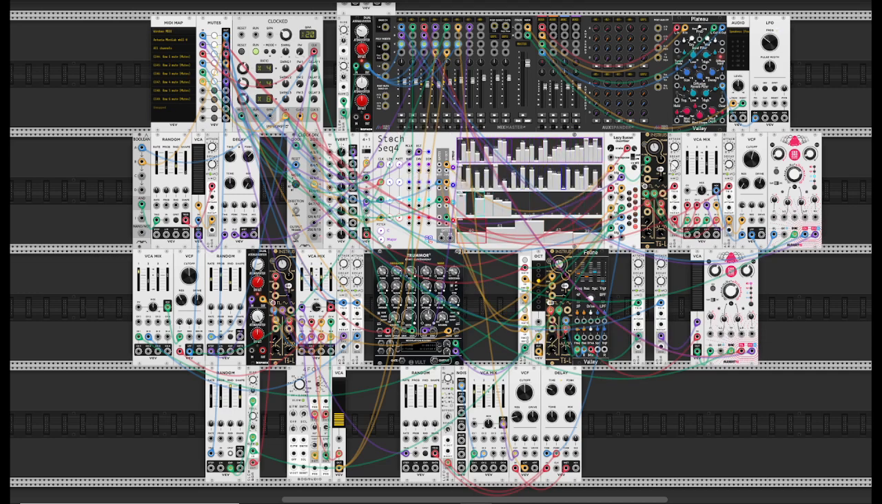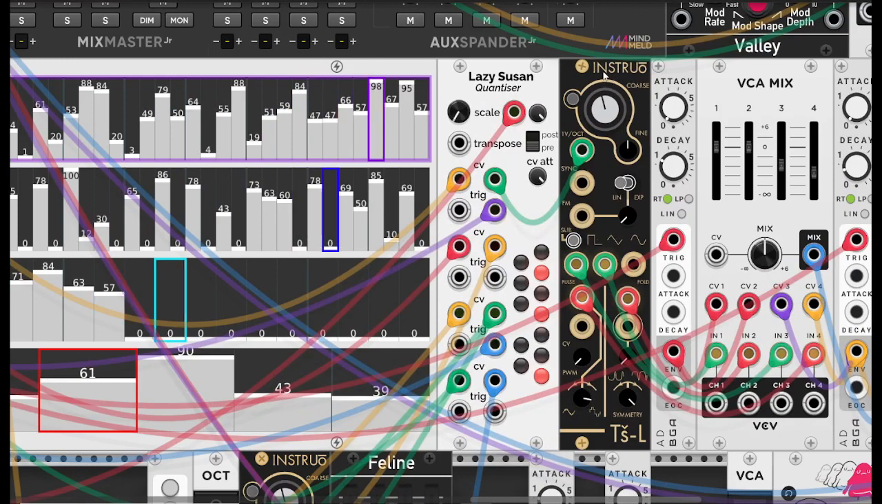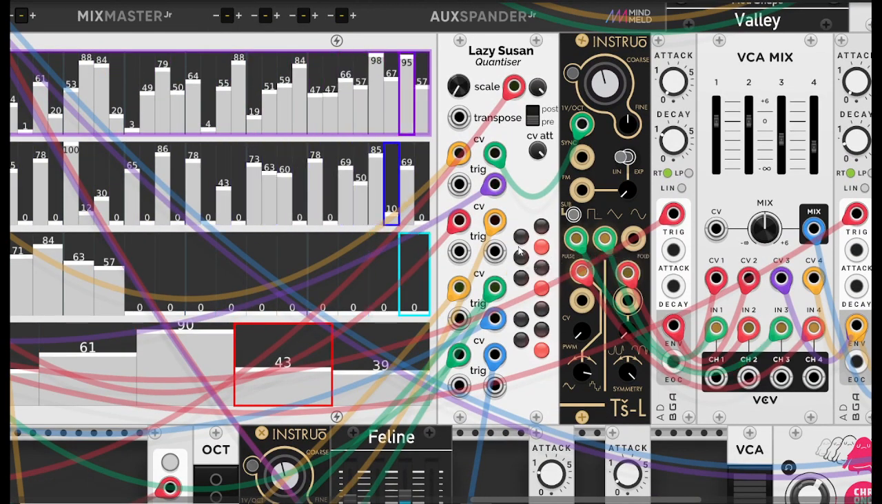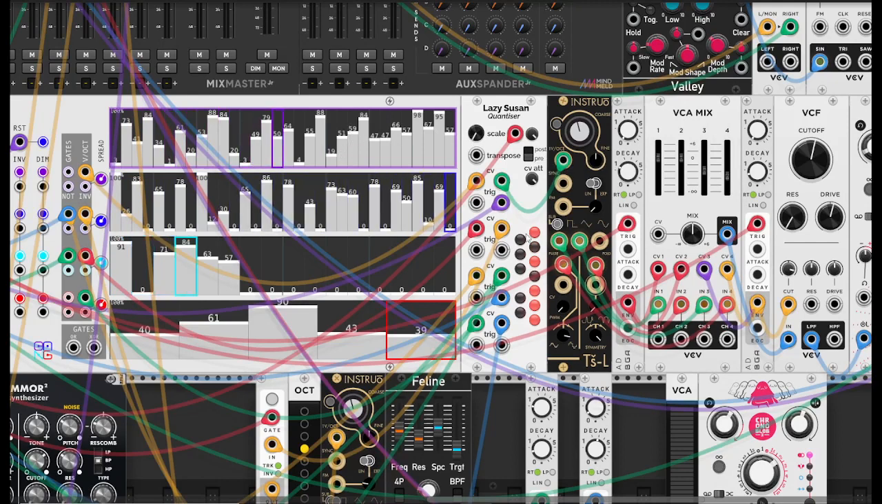I started it off really wanting to explore what can be done with this Instruo TSL. It's one I'm considering getting in person eventually, so I wanted to see what it did. And some cool stuff. The other hero of this one is this new Lazy Susan quantizer.